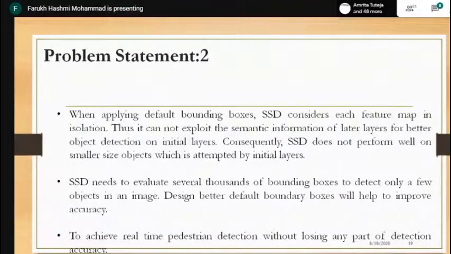It will not be able to perform on smaller objects. Suppose we apply it in terms of a particular sport, a small ball is very small. It will be very hard to detect in initial layers. So SSD needs to evaluate several thousand bounding boxes, so many bounding boxes are coming, to detect only a few objects. So we need to design a better default bounding box. That means we are here to define what kind of bounding box we can improve. A better default bounding box will help to improve the accuracy and achieve real-time detection without losing any part of the detection accuracy. These are the problems we are facing.